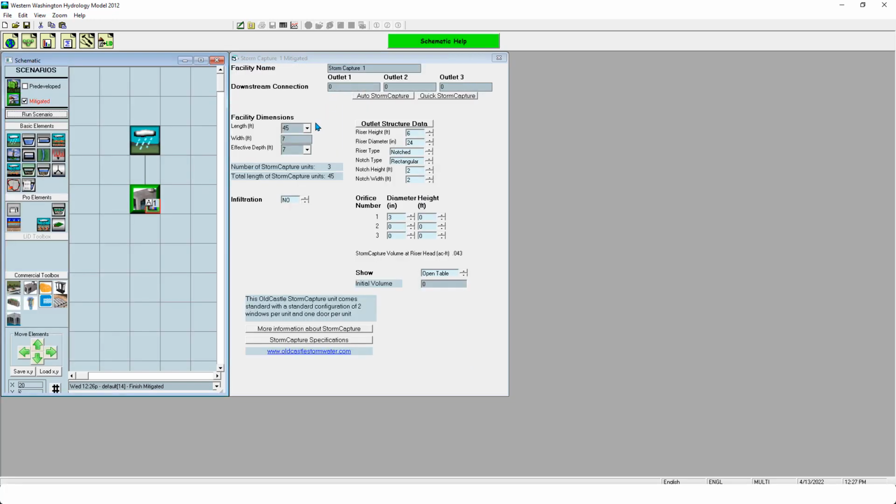You could say, okay, well, maybe we could add some length. You know, if we went to 105 or 195, you see it right off the bat, we needed 13 storm capture units, and then the total length was at 195, and then you could run it and check back. So that's sort of the approach that you take with these elements.